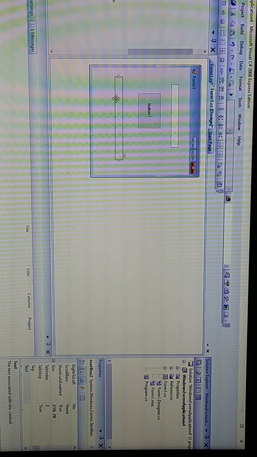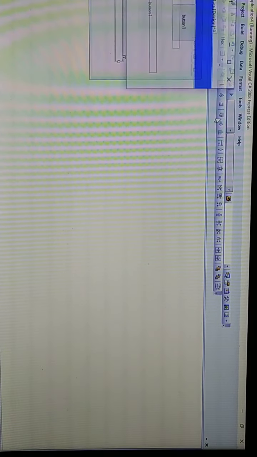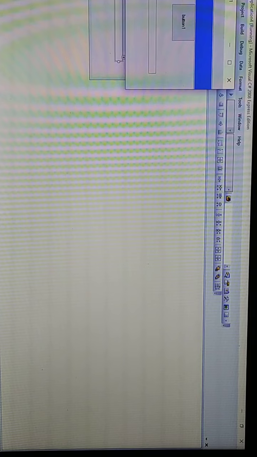ಈಗ ನೋಡಿ, see here, you can observe the cursor is blinking in this text box and not here. Cursor is blinking means it is ready to accept the data.